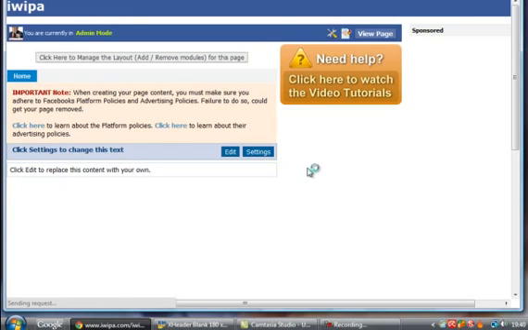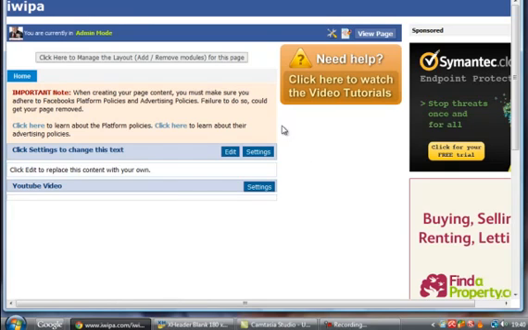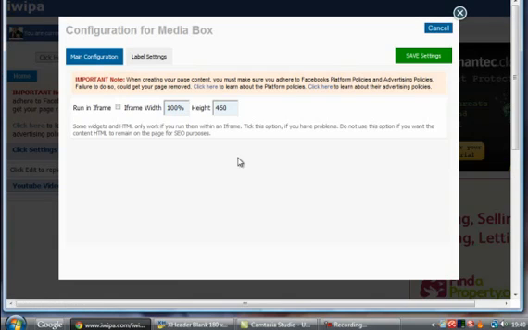What it will show you then is whatever you've dragged and dropped into your page layout, shown down here. Now obviously we just put in the media box and YouTube videos, so that's just the two. First thing we're going to do is click on the settings. I'll show you that briefly.